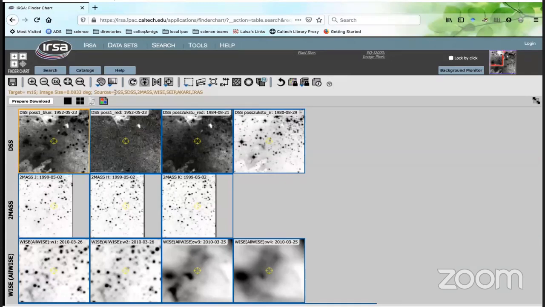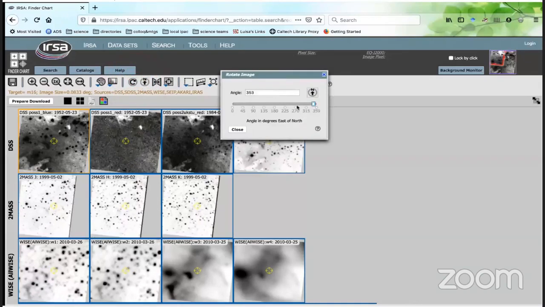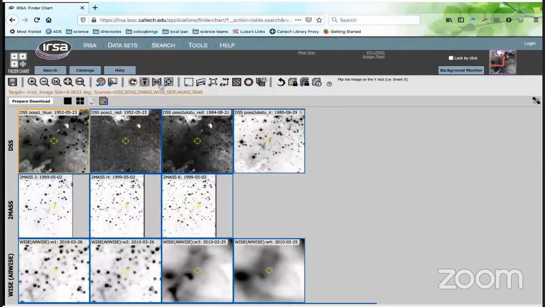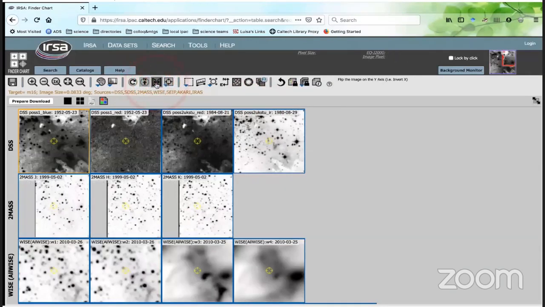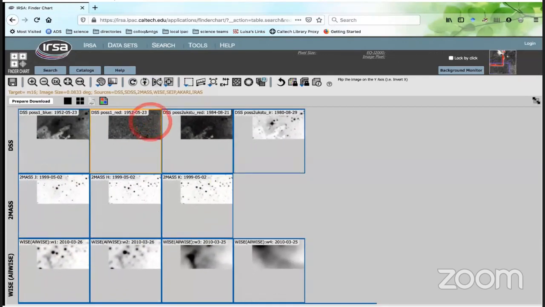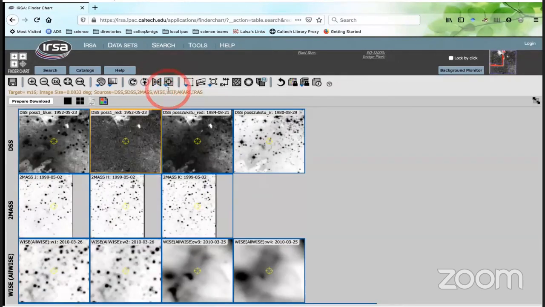Because this tool is called Finder Chart, people really do use it at telescopes. And so if your telescope has a particular rotation where north is not up, you can change that. You can put it back north up, and some telescopes flip things, so you can flip on the y-axis like this. This asks, if you're moving the images off and you want to recenter them, it'll center back on the target that you asked for.